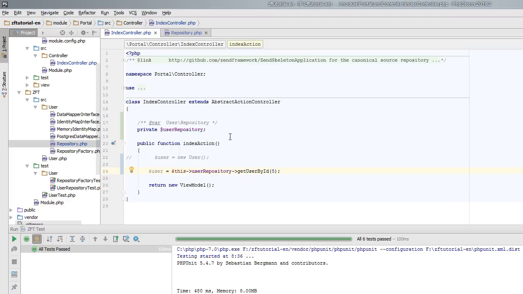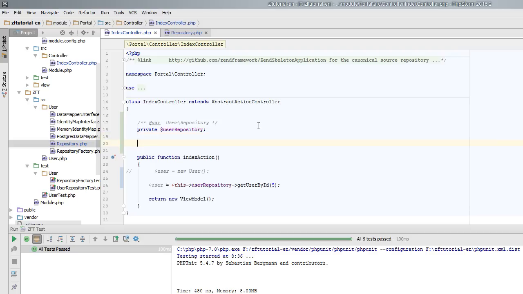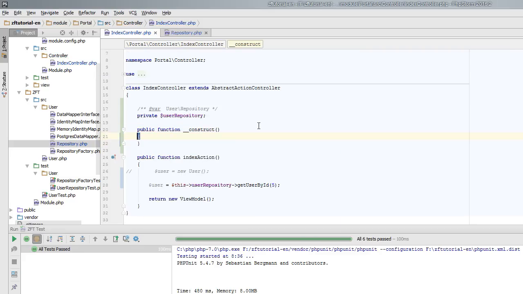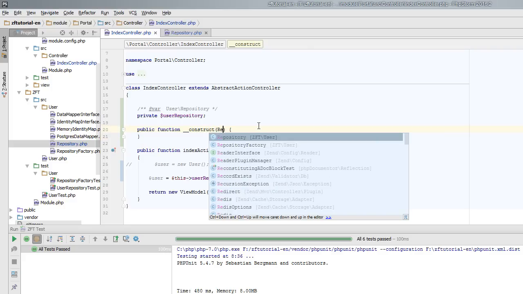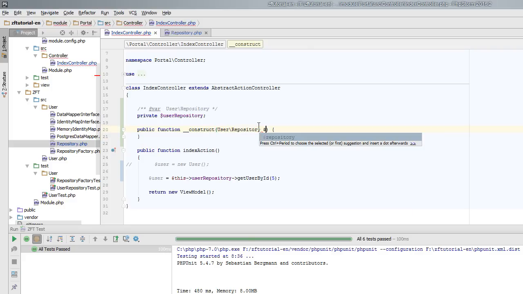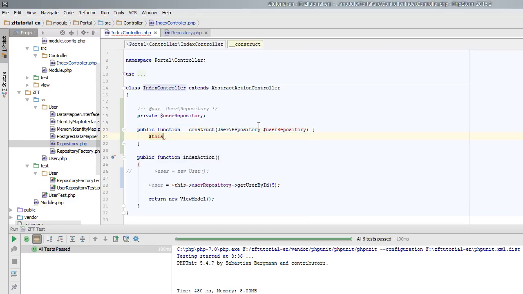Now, how do we get this user repository inside of the controller from the Service Manager? For that, since we know it is a dependency of the controller, it means it has to go through a constructor. A constructor, and we require the repository for this controller to do its job. And then we assign that repository to its own private property.